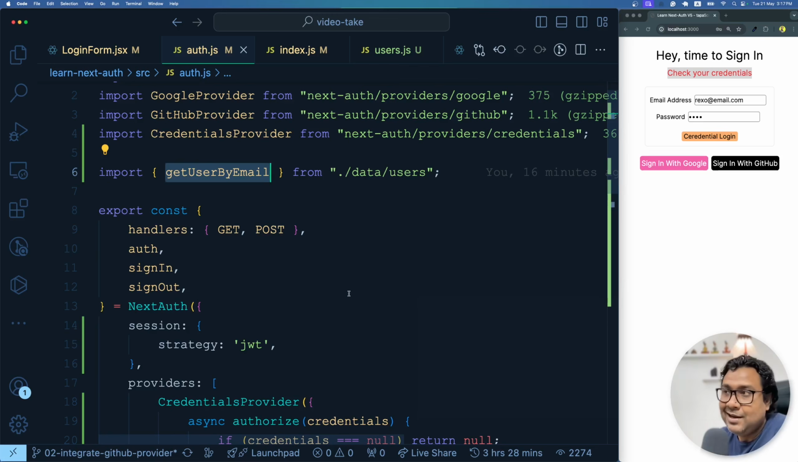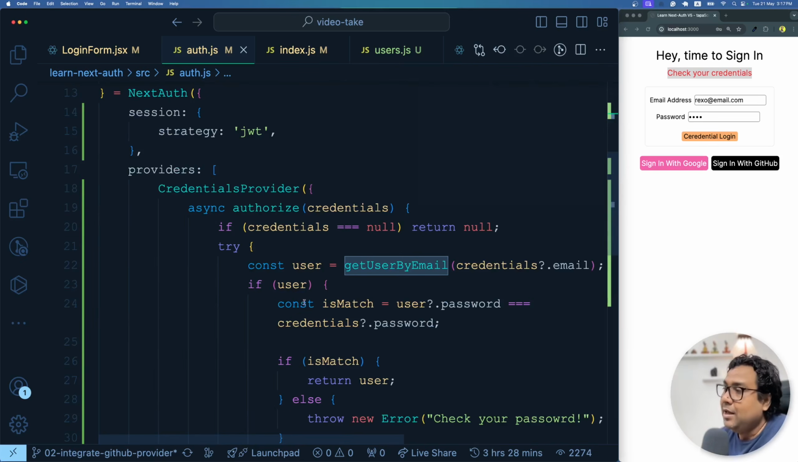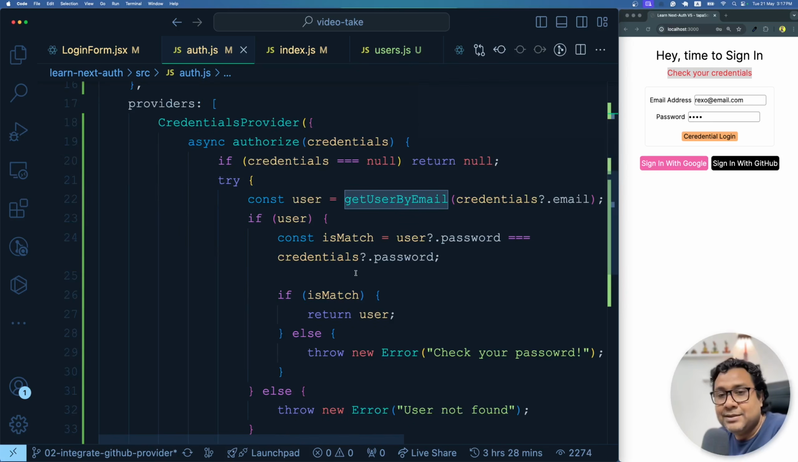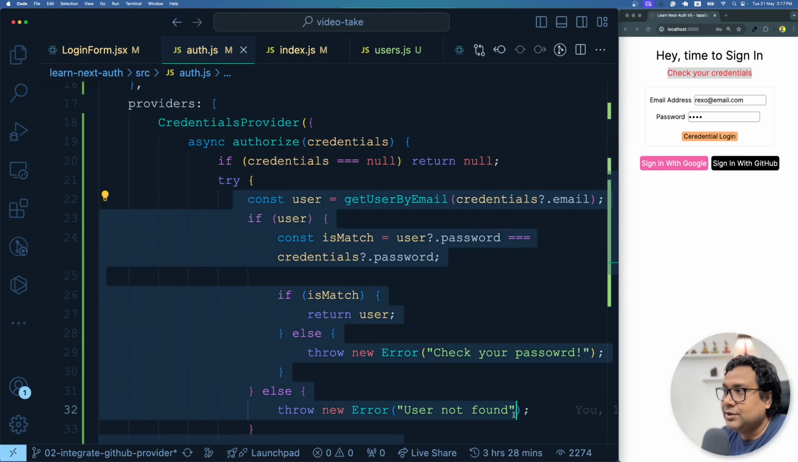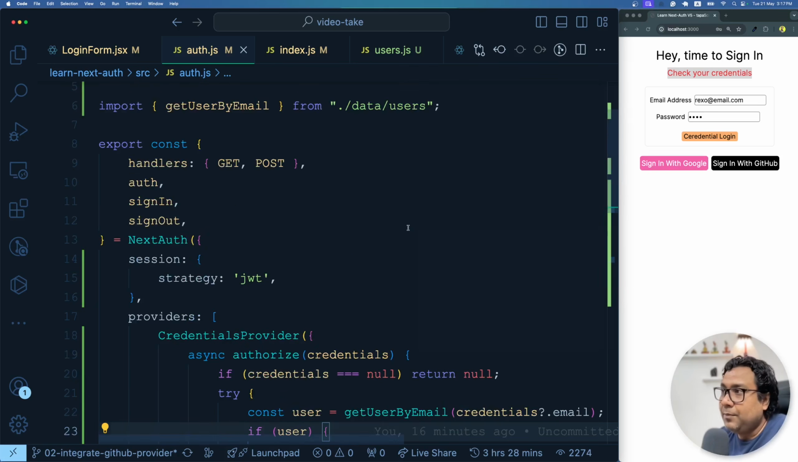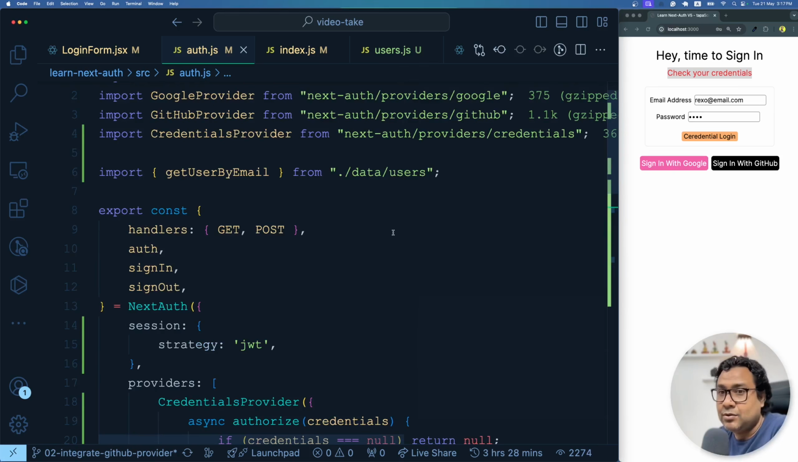Ultimately, it is checking whether the user exists in the DB. If the user exists, then whether his password matches or not. This is the core logic. Where you are getting the users from is not really related to NextAuth or anything else. That is completely your implementation.